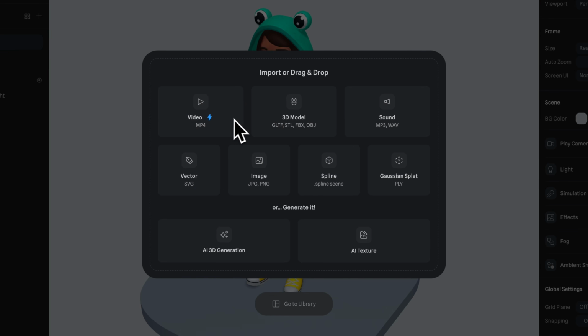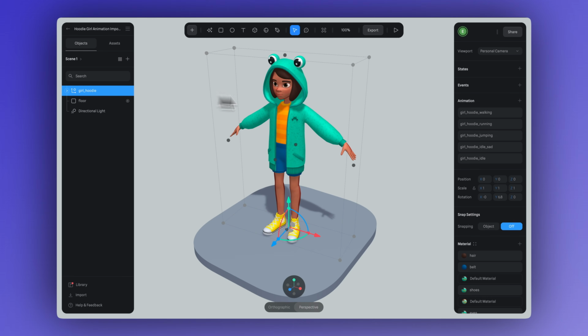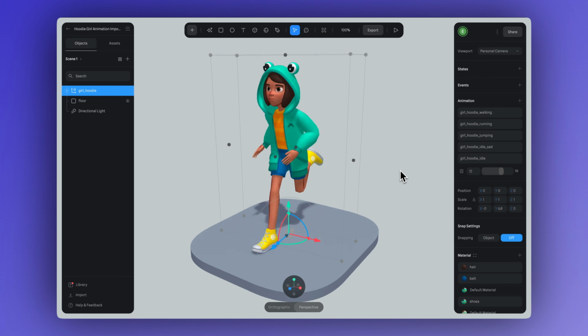Spline supports various file types, including 3D models like FBX, GLB, GLTF, OBJ, etc., images, and vector files like SVGs, which can be converted into 3D. You can also import videos, sounds, and more to enhance your scenes. As well, you can import animated 3D objects. Spline supports FBX and GLB, GLTF files with animations, including skeletal animations.